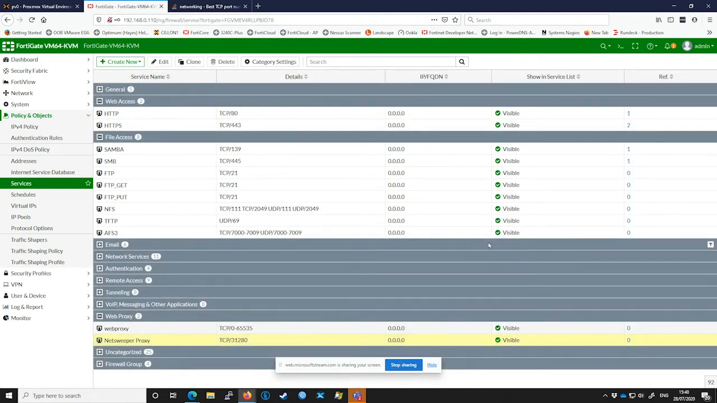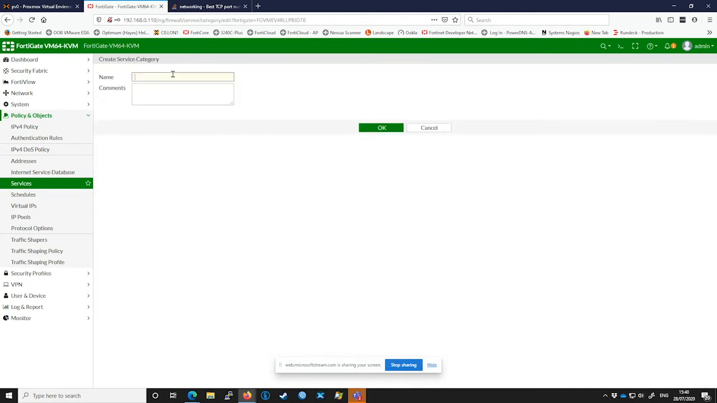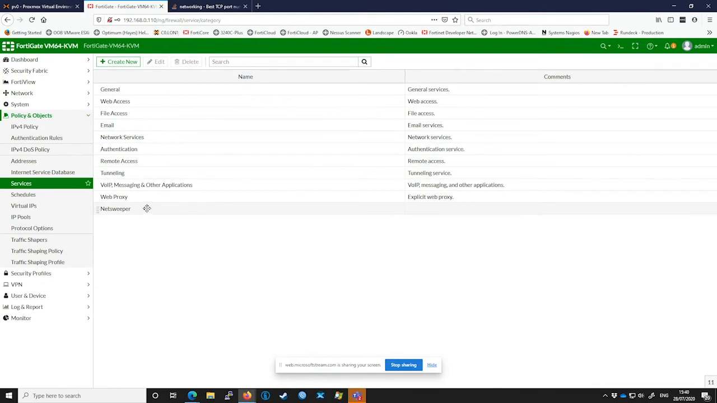Now we might have many things that we want to create for NetSweeper, so instead of just grouping them in Web Proxy or other categories, we're going to create our own category. To do this, click Create New Category. Give it a relevant name, in this case NetSweeper. Okay. And drag and drop this to wherever you want it to appear in the list. Now we'll just leave it here.